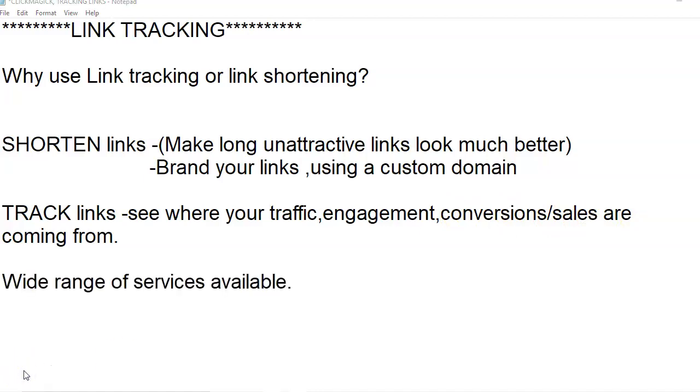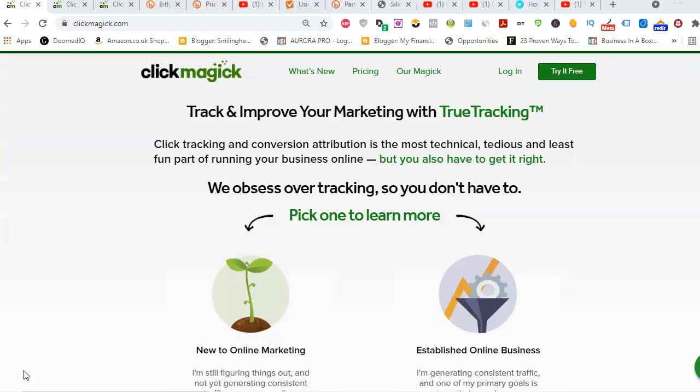So there's a wide range of services out there that can do link shortening, link tracking for you. And not all of them are of the same quality. So my favorite link tracking facility by far is Clickmagick. I've tried a few of them, and Clickmagick by far is the one that I find to be superior in many ways. So we'll go through the facilities, the services, and all the functions in this tutorial.